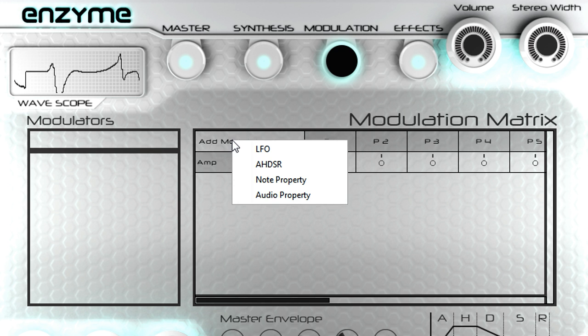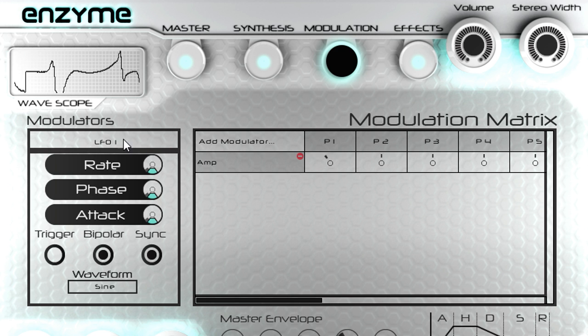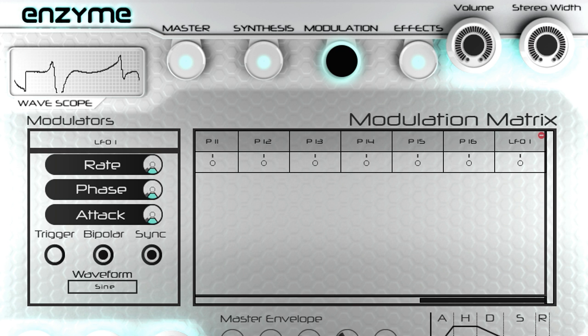I'll click Add Modulator and choose an LFO, which then appears in the modulators box to the left. If I scroll right, we see LFO1 now appears after the performance controls as an available modulation source, and I can turn up the knob below to link it to the voice amp parameter. The LFO itself is set to sync mode, so is locked to the host tempo. Let's turn up the rate knob to set a 1/4 beat division.